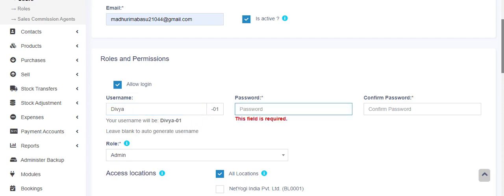create their password. Now I am just using a simple password like 123456. Then confirm the password.